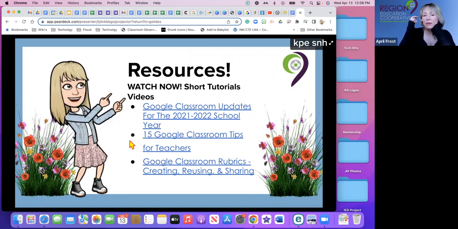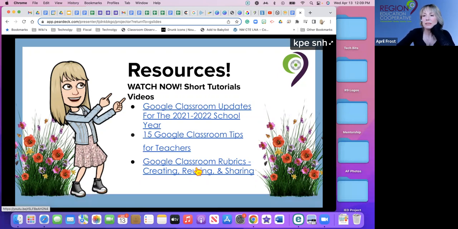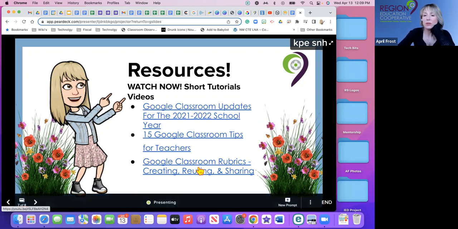So one of them was the updates, which we're going to watch today, and the other one was the 15 Google Classroom tips for teachers. And I thought that one was really handy to go through. And then again, I added in the rubrics: creating, reusing, and sharing, because Google Classroom has a lot of new features on the Google rubrics. They've improved it quite a bit.